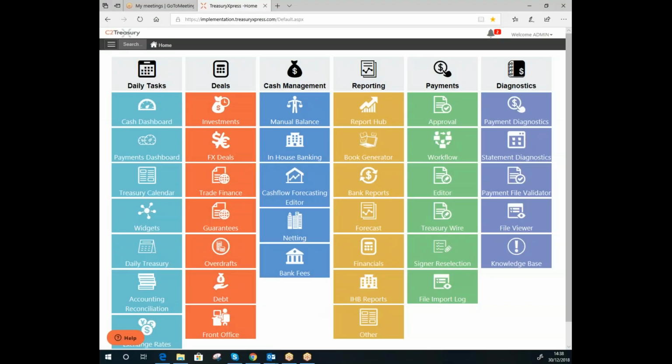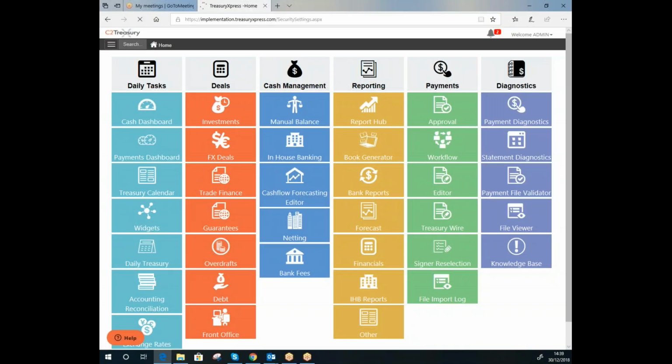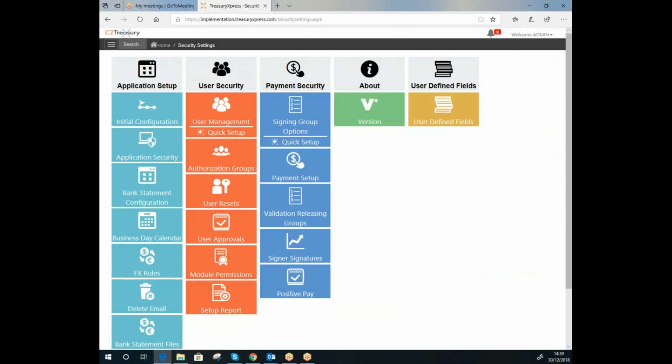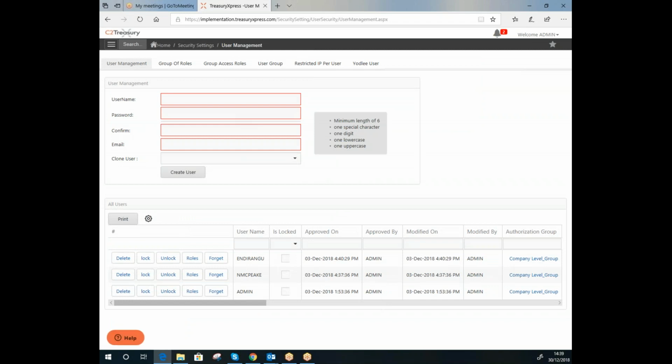Within this video, you're going to learn how to create a user, apply their roles, the module permissions, and their authorization groups. When you log on to C2 Treasury, you will see the home screen. If you go to the Welcome button, drop down here and go to Security Settings, it will take you to User Security. Under User Security, you select User Management.